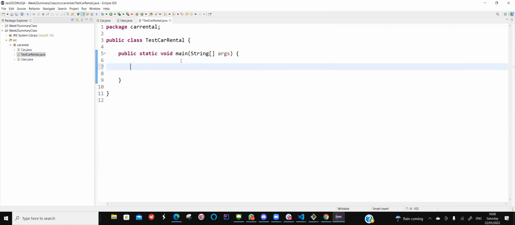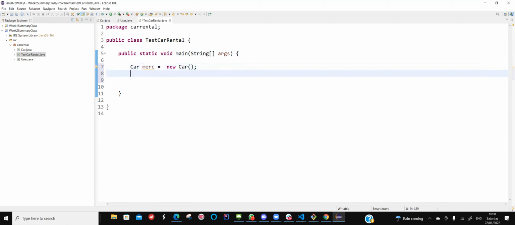Good. So let's create an object here. An object of the Car class. How do I do that? I say Car, and let's give a name to this object. I'll say Mercedes equals new Car. Just like that, I'm creating an object of Car. I'm also creating an object of User. Let's give a name to this user. I'll say Mandy equals new User.